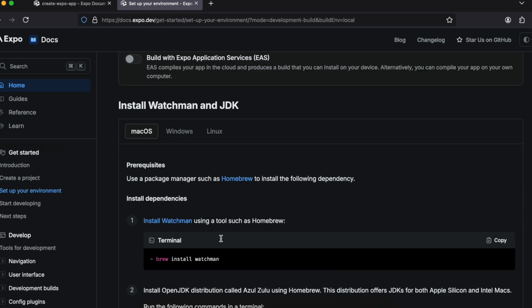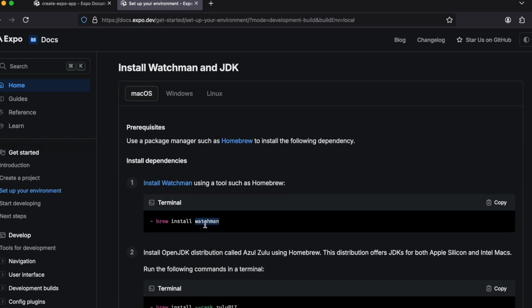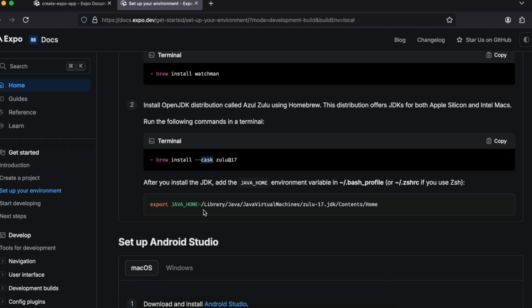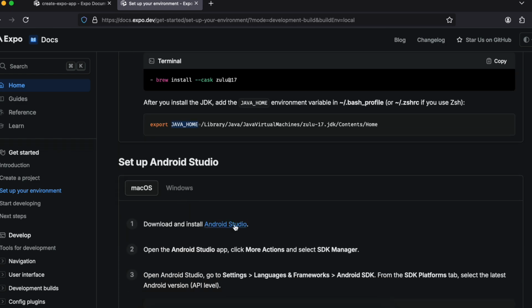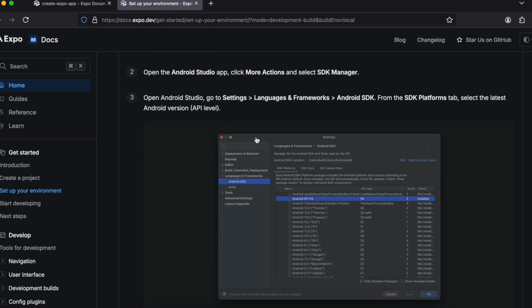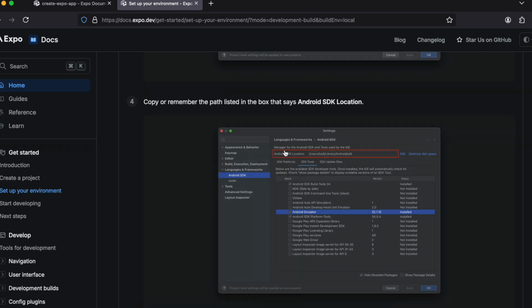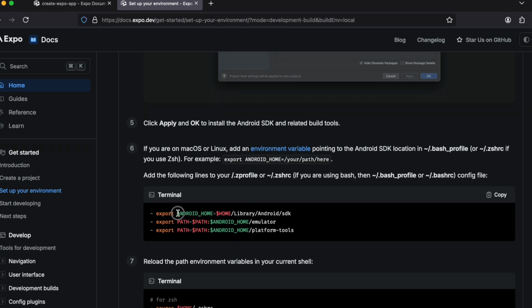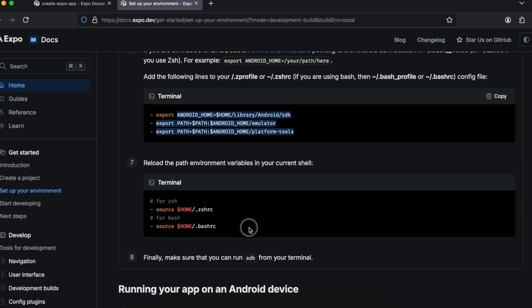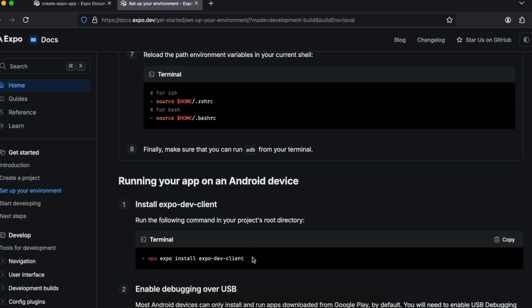I am on Mac OS, so I have already installed Watchman. I have already installed this Azul Zulu JDK. I have already set Java Home as well. I have already installed Android Studio. If you haven't done all these steps, you will have to do them. I've already done all these steps, so you can go through them. I've already done this as well, and this as well. Then we have to run this particular command.